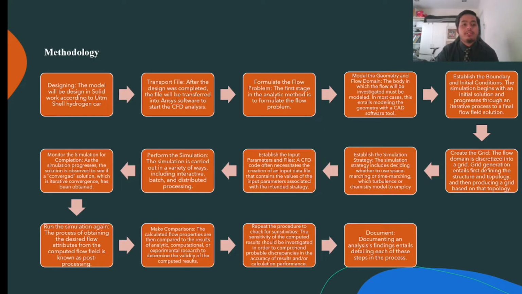As for the methodology, first is designing. The model will be designed in SolidWorks according to the UiTM Shell hydrogen car. Then we need to transfer the file. After the design was completed, the file will be transferred into ANSYS software to start the CFD analysis.